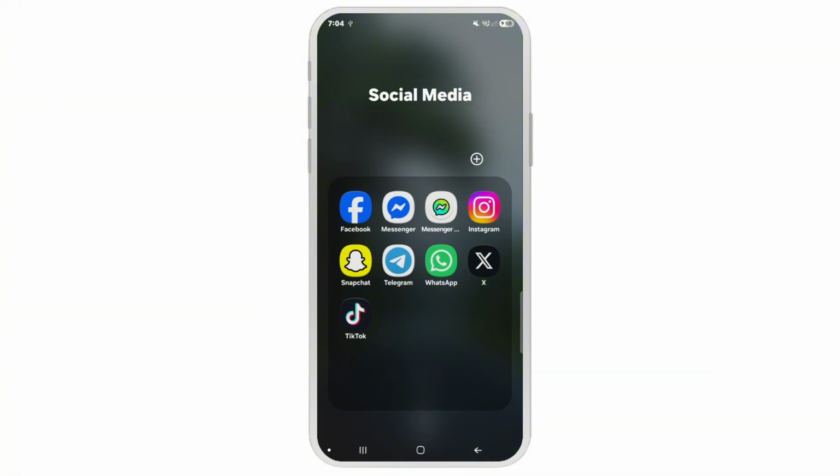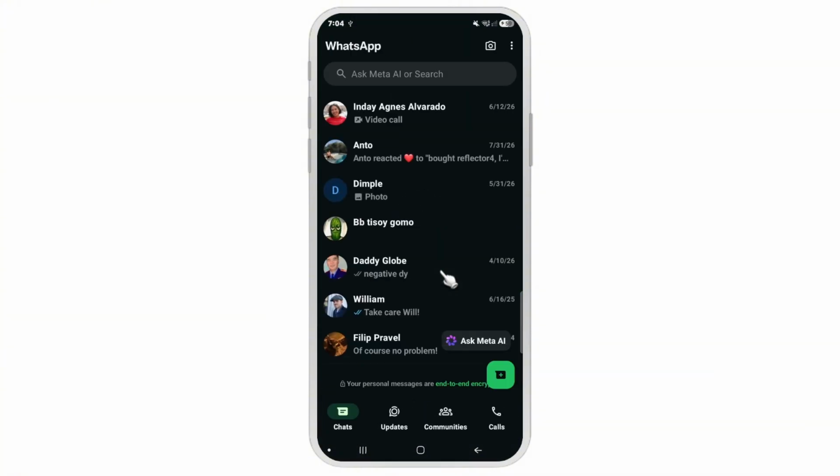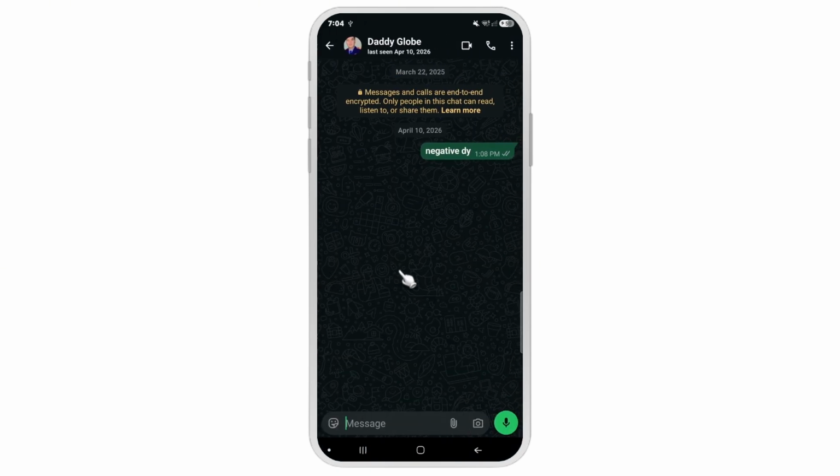Now, first up, go ahead and open up the WhatsApp app. Now, go to find the specific person. Okay, you'll be able to see the chats in here. Let's say, for example, my dad right here. I'm going to go ahead and tap on his name. And as you can see, it says last seen April 10th, 2026.